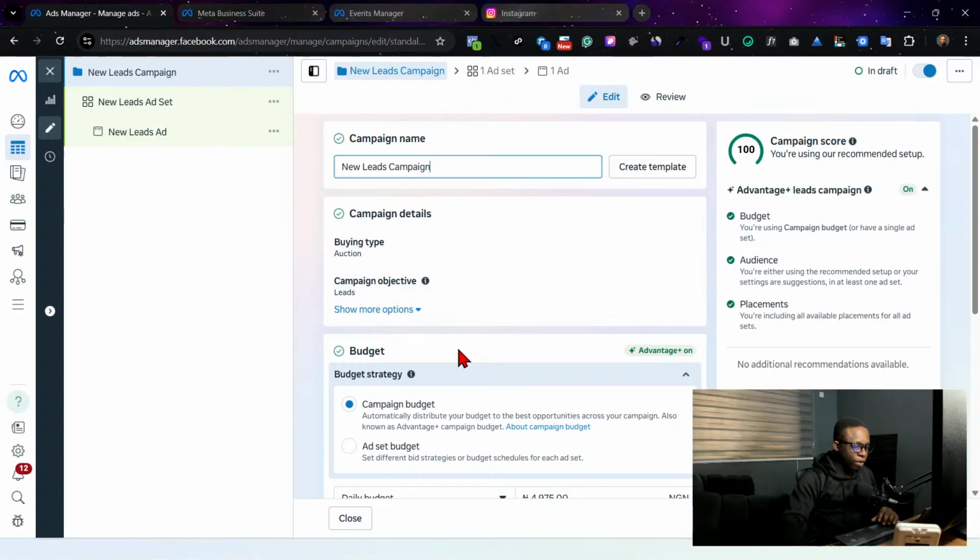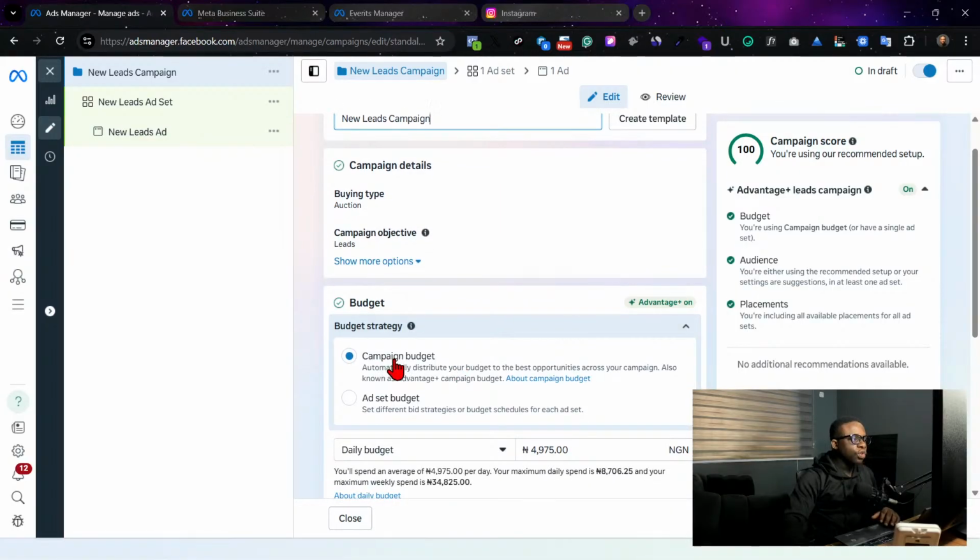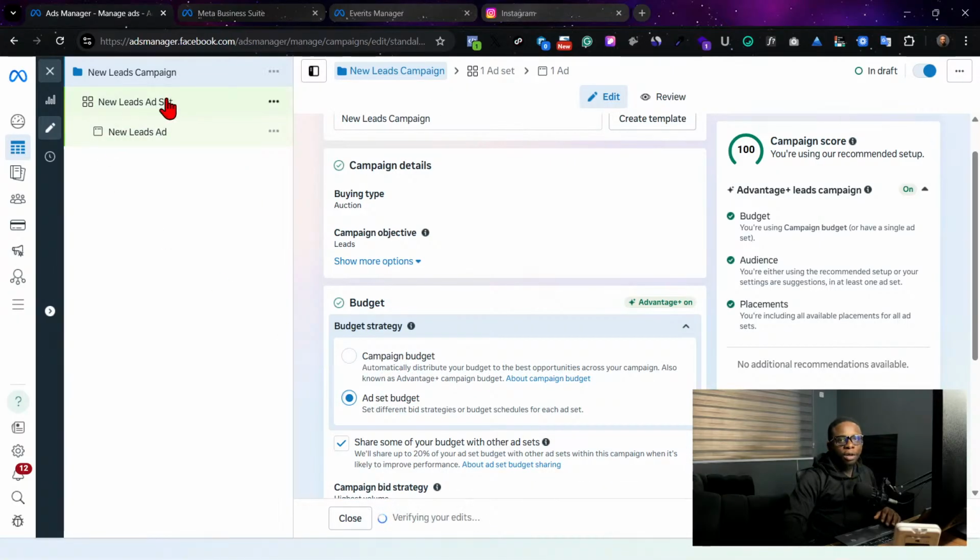So that is why here it will ask you, do you want to choose a campaign budget for all of this or just in ad sets? Meaning your budget for New York may be different from the budget for Pennsylvania, or your budget for Pennsylvania may be different from the budget for Atlanta or Georgia, or whatnot, or Texas. So it all depends on your ad sets.